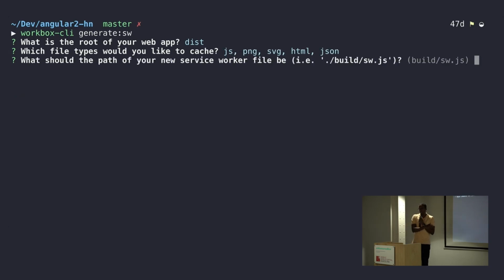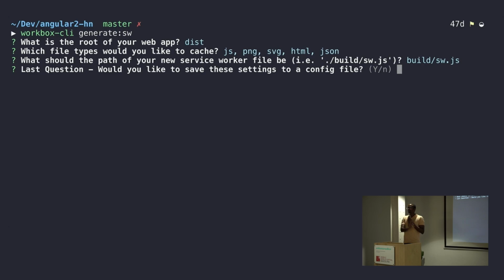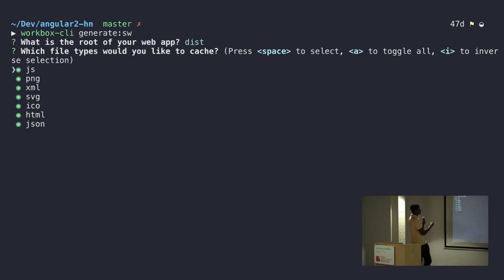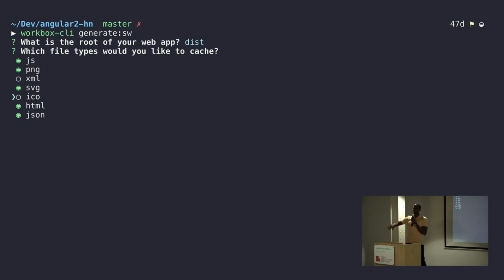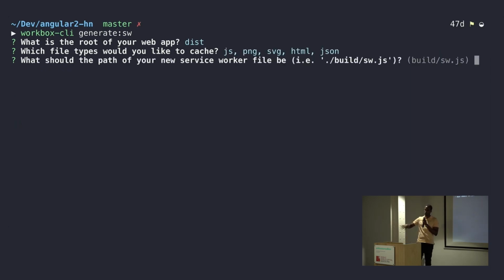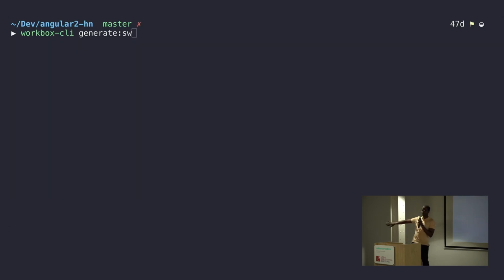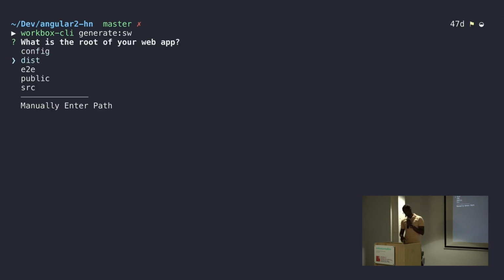You can actually say, I want to cache all file types, or I just want to cache JavaScript files, for example. The one after that is, where do you want to save your service worker file specifically? And the very last question, which we'll see in a bit again, is, do you want to save these settings into a configurations file? If you say yes to the very last question, the next time you run this command, it won't ask you this again. And that's why it's so useful. You just have that configurations file you can modify whenever you want.